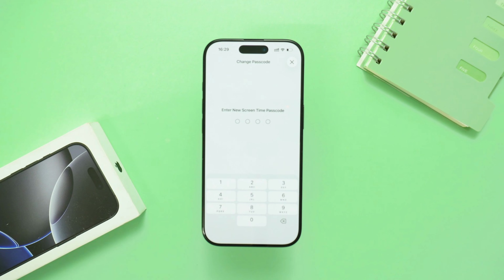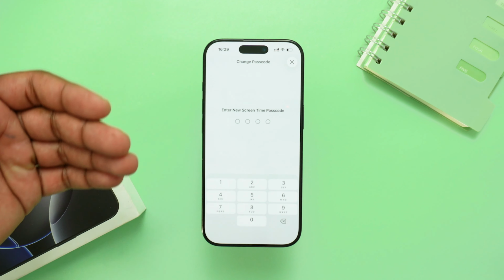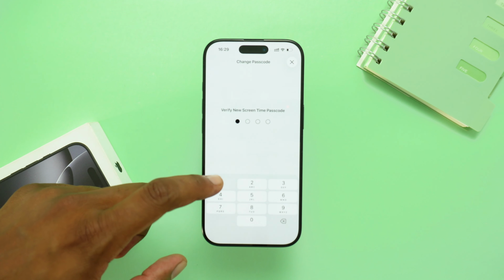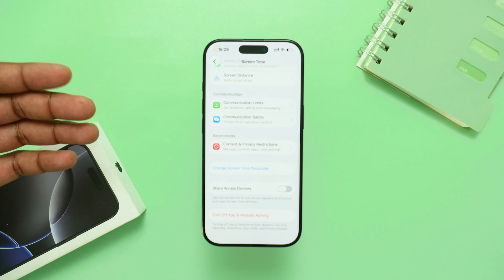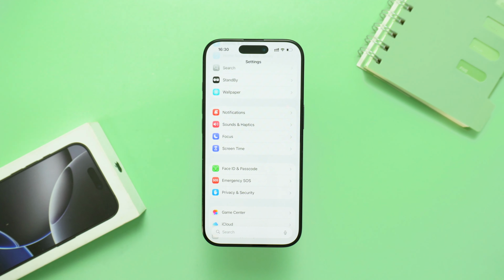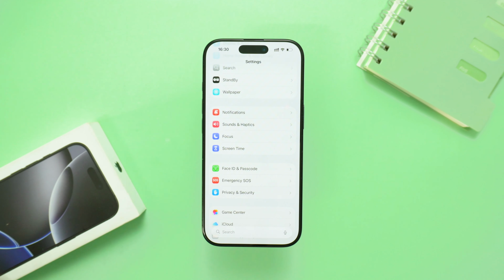And then once you're done typing in your credentials, it's going to ask you to enter your new screen time passcode, which will be, in my case, for example, 1111. Okay, 1111. There we go. I'm good to go. I've already changed my screen time passcode, and this is how easy you can actually change or remove or reset your screen time passcode to a different one in scenarios where you've accidentally forgot it.